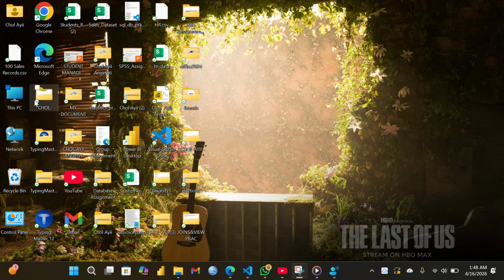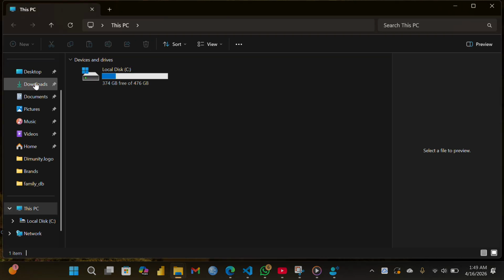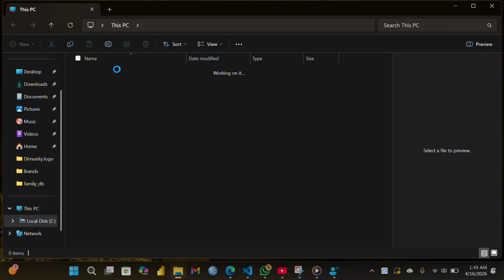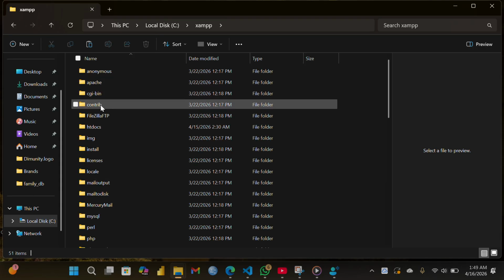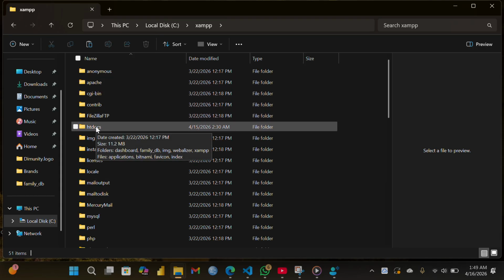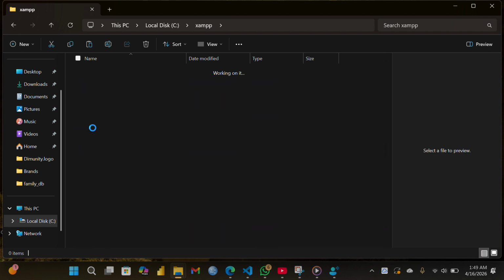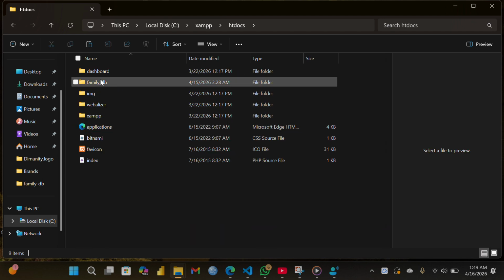Now here, before you do any creation, you open Local Disk, open XAMPP. In XAMPP you'll get where it is written htdocs, you open it. Then you create a folder called family db.